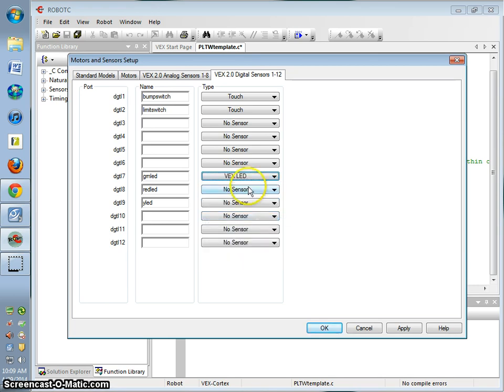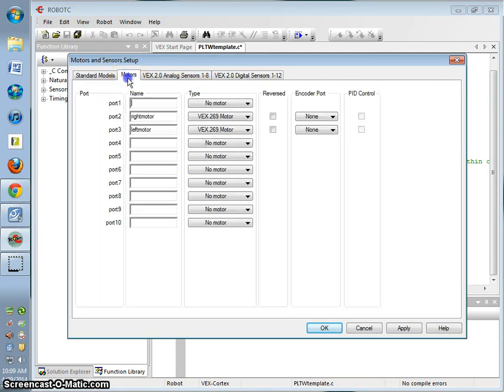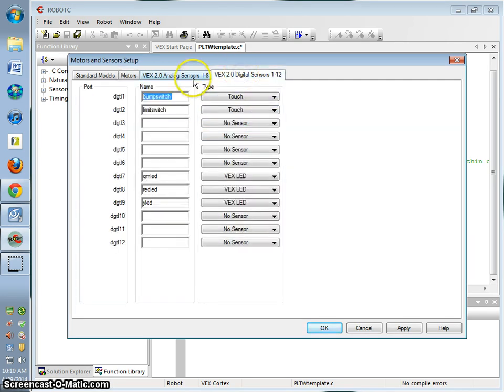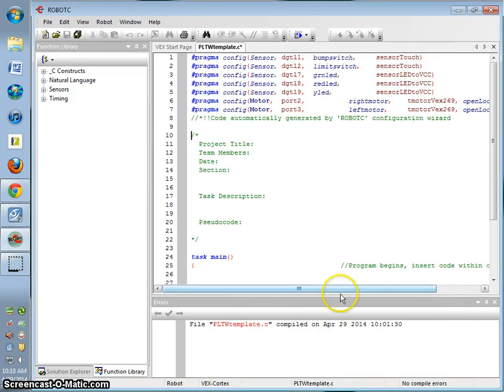So, select the types of those. So for when you're selecting types, all switches are a touch sensor, all LEDs are VEX LED as a type, and all motors are the VEX 269. Okay, so let's say those are all the components I plugged into my robot at this point. Hit apply, hit OK.